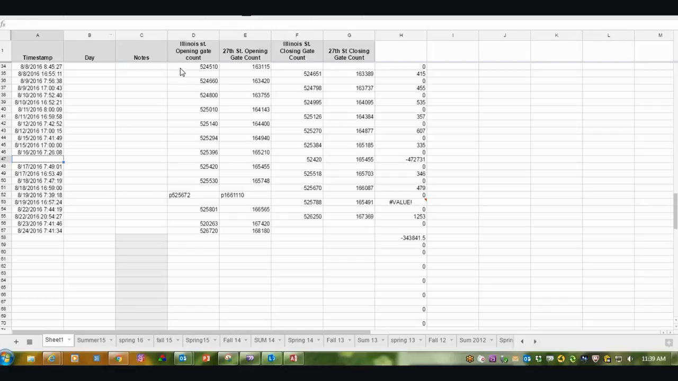So the information entered first thing in the morning. This one you can see 8-8. They entered the morning gate count at 8:45 in the morning. You can see those two opening fields are entered. And then again in the evening, at 16:55, they entered the closing gate count.